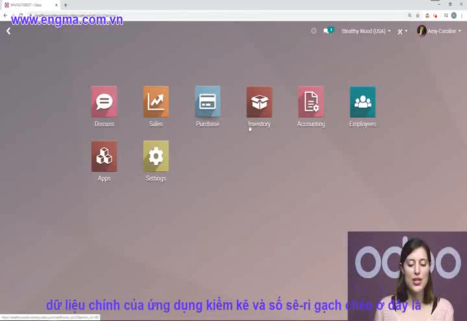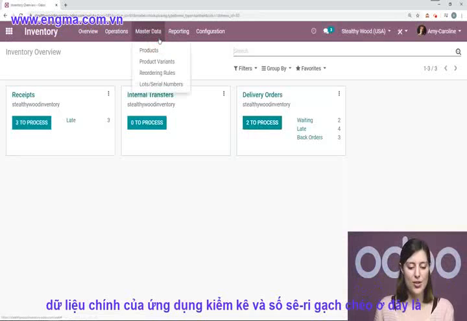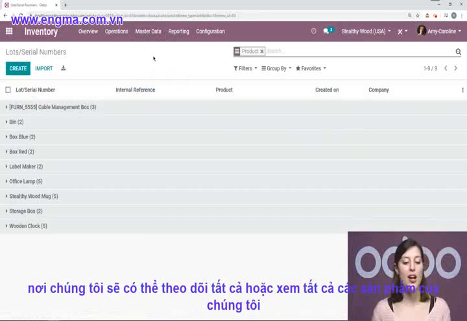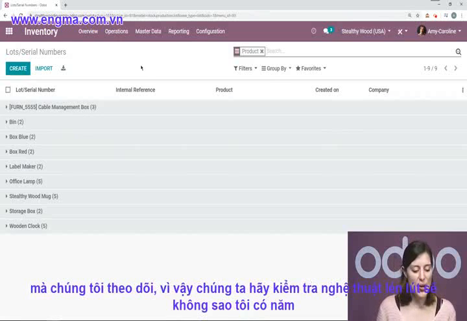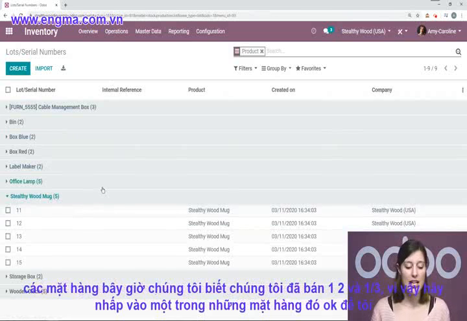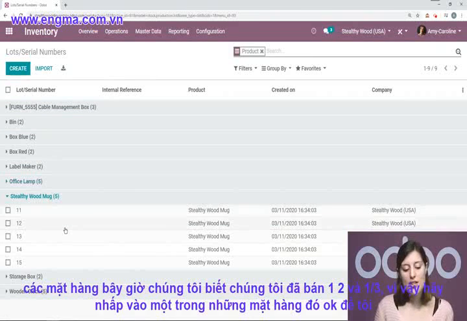But now we're going to go to the inventory application, master data, and lot/serial numbers. Here is where we're going to be able to see all of our products that we track. So let's check out our Stealthy Wood mug. All right, I have 5 items. Now we know we sold 1, 2, and 1, 3. So let's click on one of those.